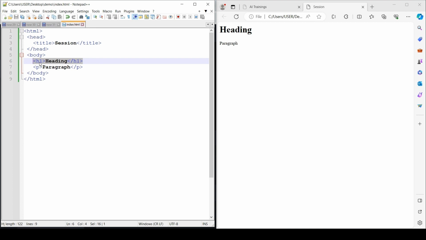See here in HTML, H1 is an open tag. This is the open tag, this is the content, and this is the end tag. Same here: this is a start tag, this is the content, and this is an end tag. So H1 is one HTML element, and at the same time P is also one HTML element.